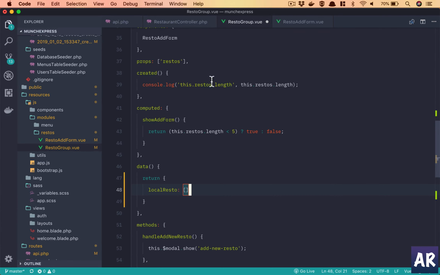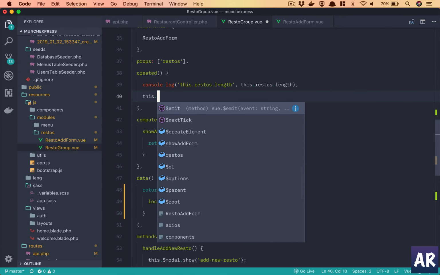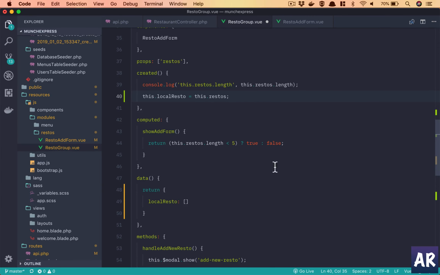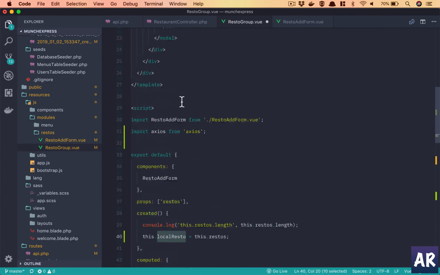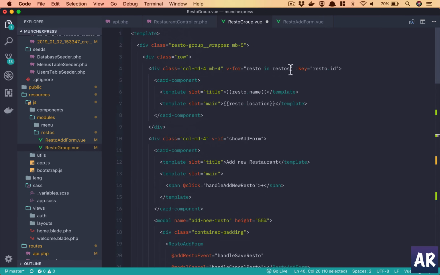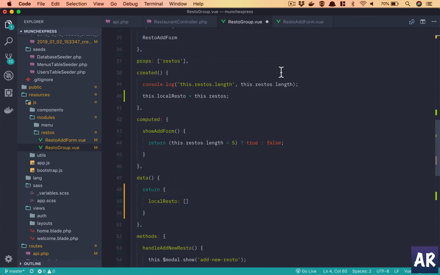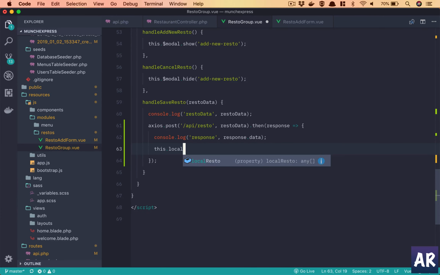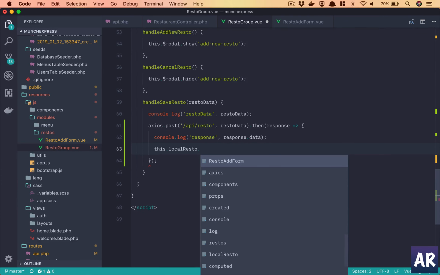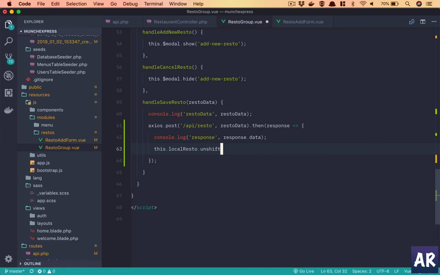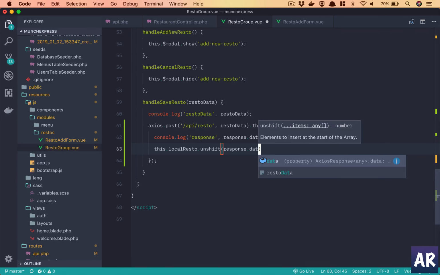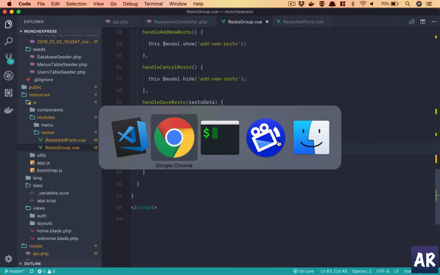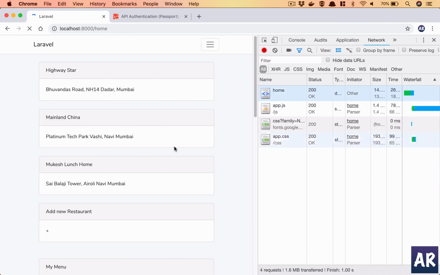and on created, okay, this is fine. And then our v4 should be on this, and this dot unshift response dot data. Okay, so if you're confused, let me first run that and then I'll explain what I have done exactly.